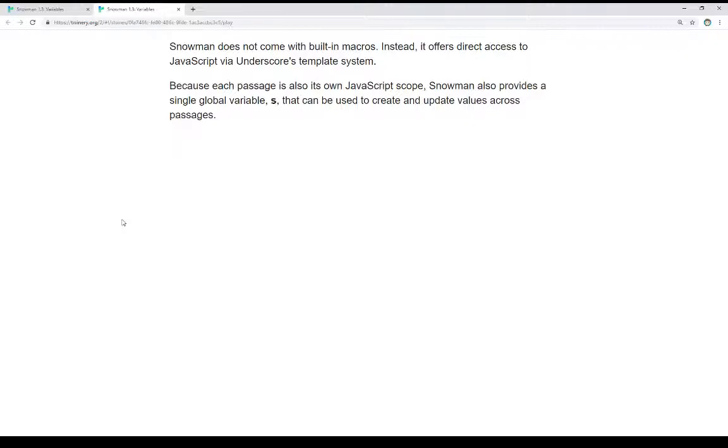So in order to get around this problem, Snowman also provides a single global variable, s, that can be used to create and update values across passages. So we can use this or other global variables that extend outside of the local scope of any one passage, and we can create different values, access JavaScript, and save things, and then use those across different passages as if they were story variables in other story formats like Harlowe and SugarCube. So let's look at the code for this.